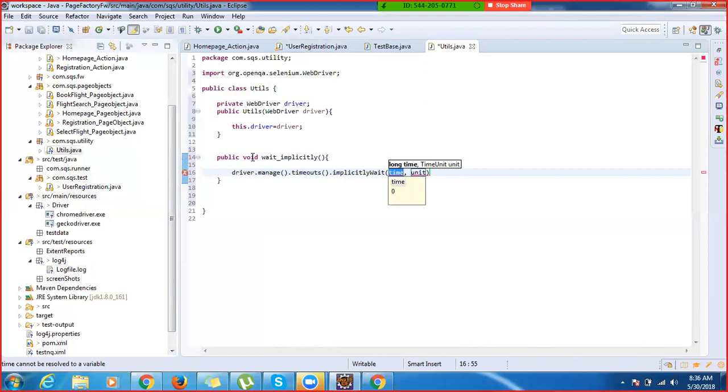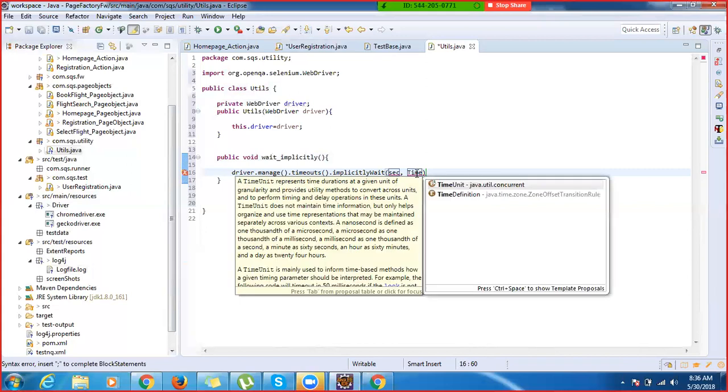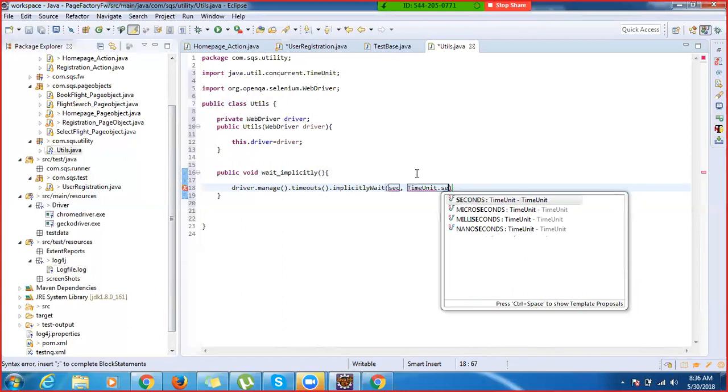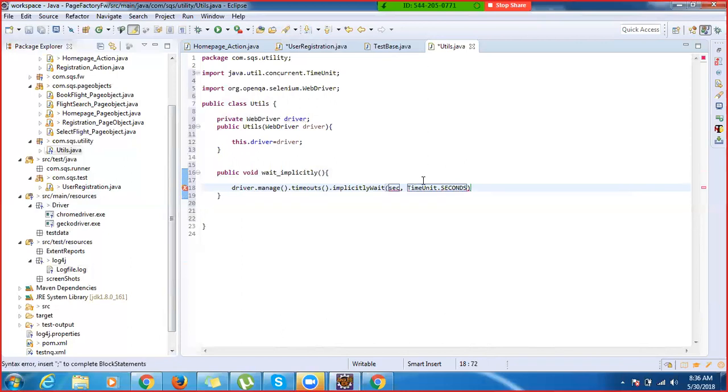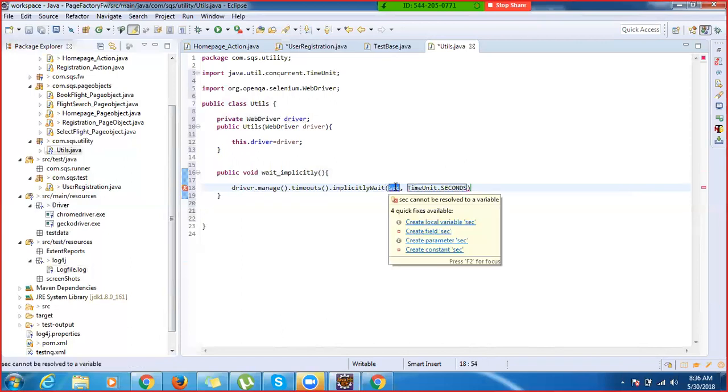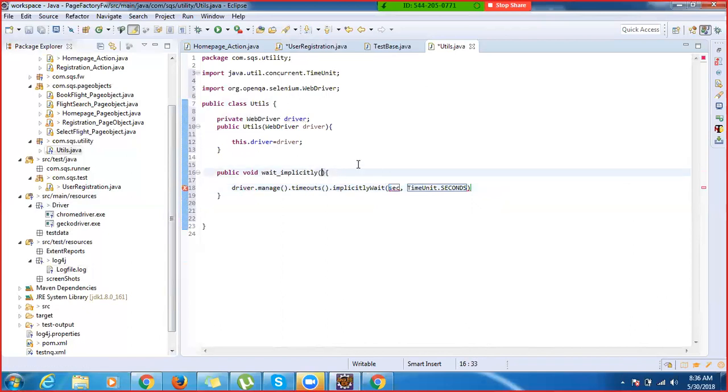Yes, you can see. I can write second, time unit dot second. Okay, so this is an integer. I need to pass it from here.